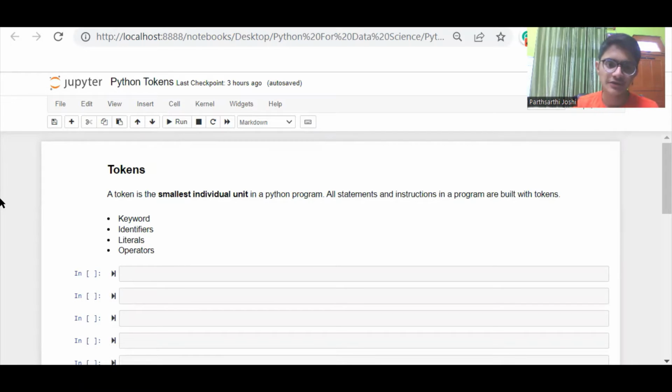So let us start. So, what are tokens? A token is the smallest individual unit in a Python program. All statements and instructions in a program are built with tokens. Yes, guys, any code that you write in Python is basically made up of tokens. If you break down every statement, you will see it is made up of tokens, right?